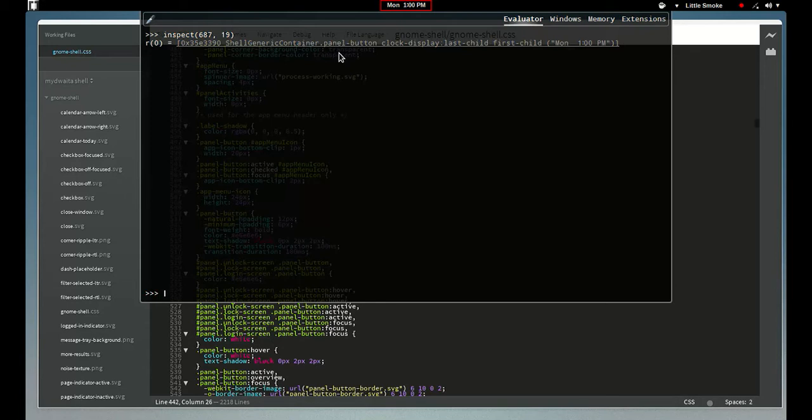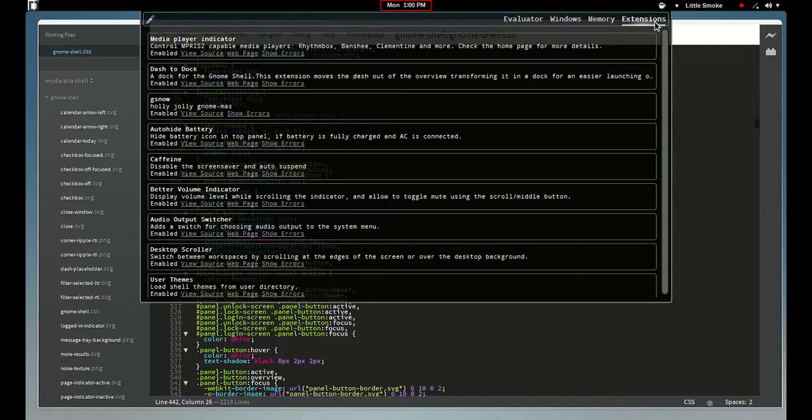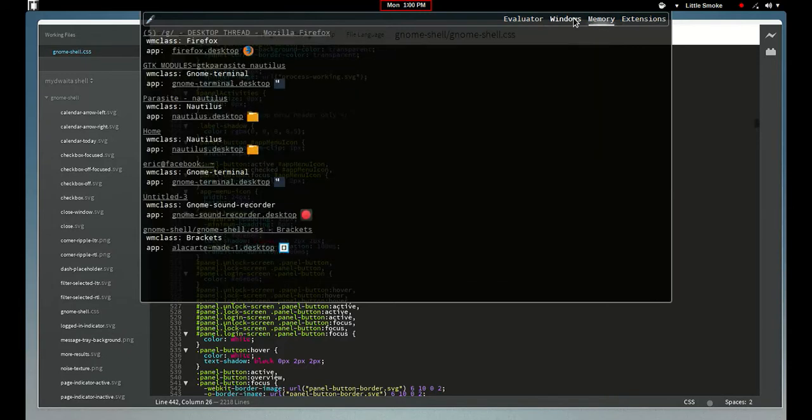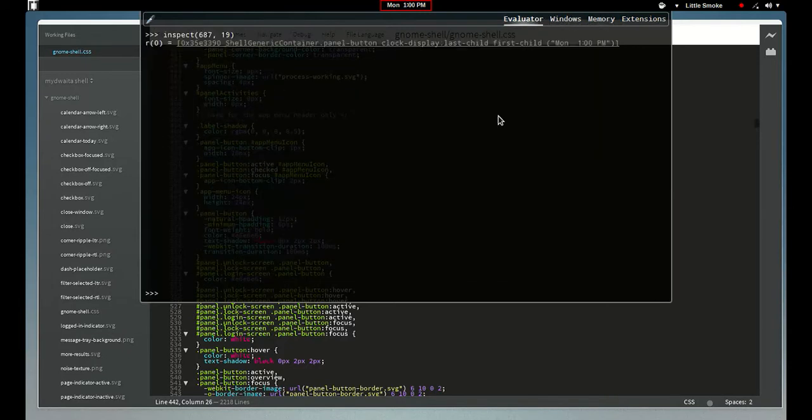And it's also got a real-time evaluator for GJS, Gnome JavaScript, which is based on the SpiderMonkey engine. But yeah, I don't use that a whole lot because that's more for writing extensions, which I've barely scratched the surface of, and we'll get to that later in this video maybe. And you can just hit escape to close that.